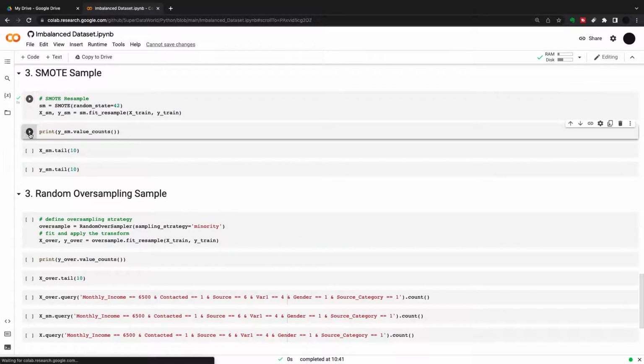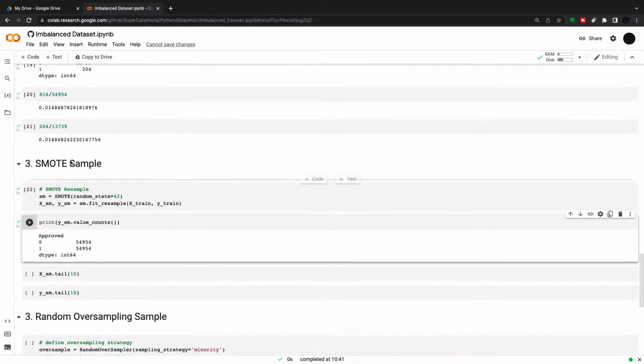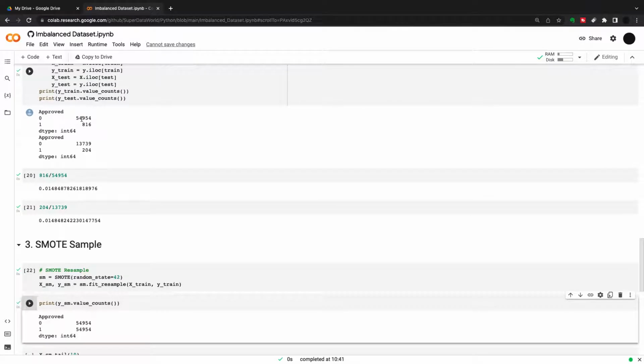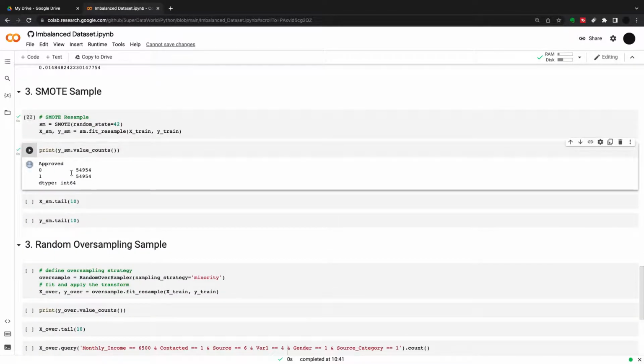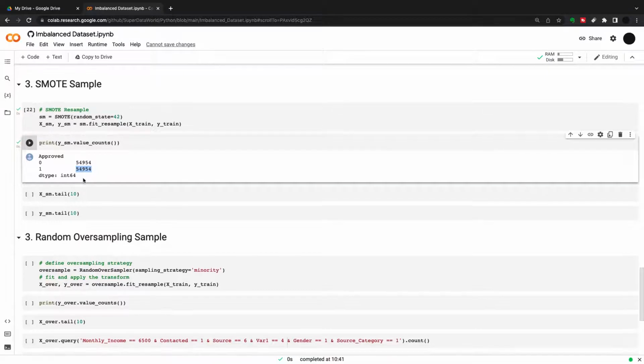It's super simple to instantiate SMOTE. I'm just going to go sm equals SMOTE, and then X_sm, y_sm equals sm.fit_resample(X_train, y_train). And unlike above, I now have a balanced sample of approved and not approved. So I got 54,954 and 54,954.